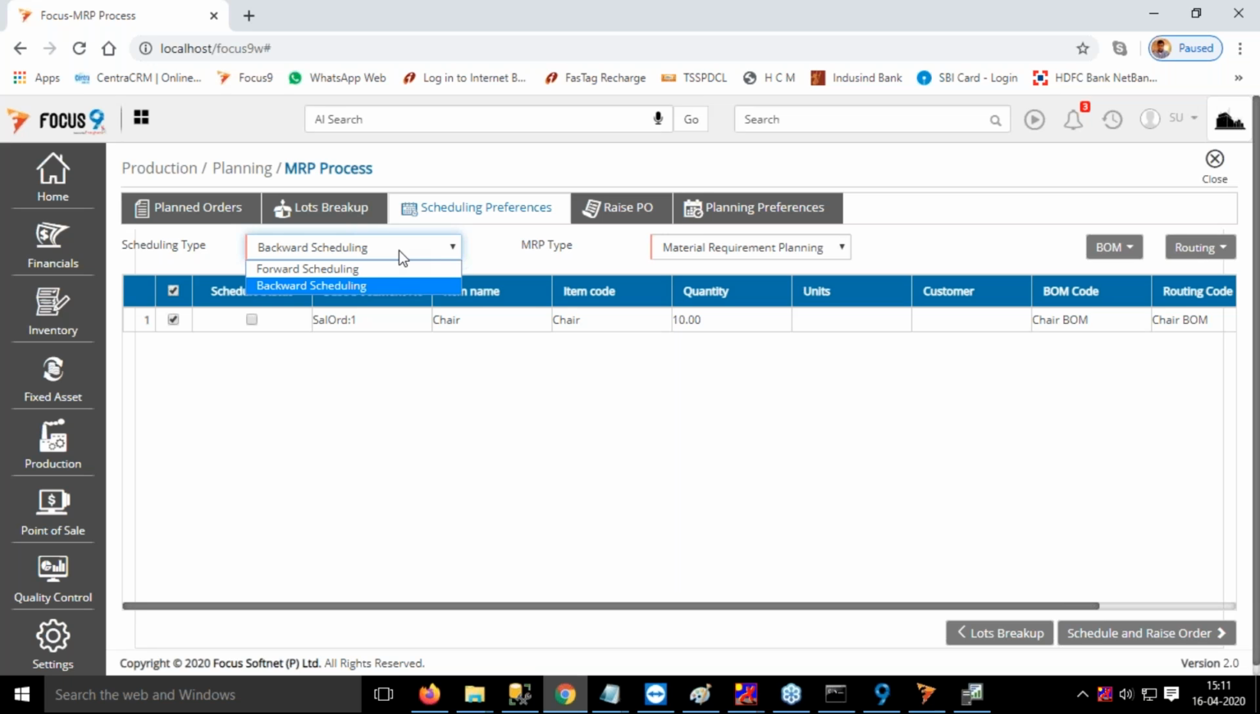Whereas forward scheduling is something different. Even if you ask the system to start from tomorrow, if there is no stock, it will initially check, if I order tomorrow, by when is my raw material going to arrive, based on the lead times. Let's say 5 days is the lead time, so tomorrow you order, and after 5 days you are going to get your raw materials. After that, it starts searching for the machine availability. So that is the concept.